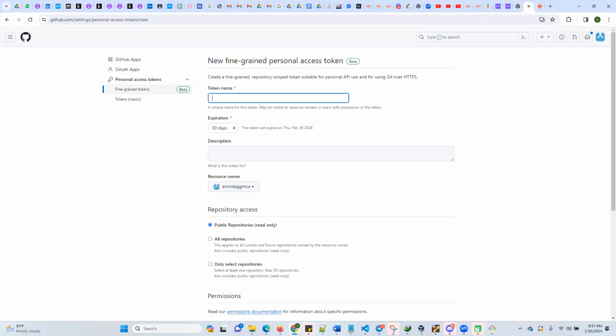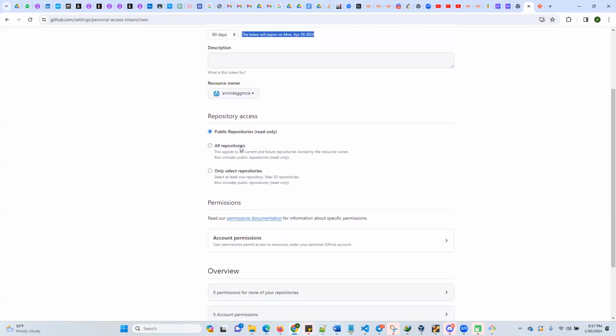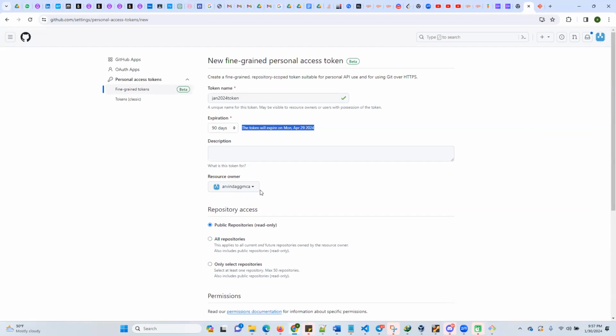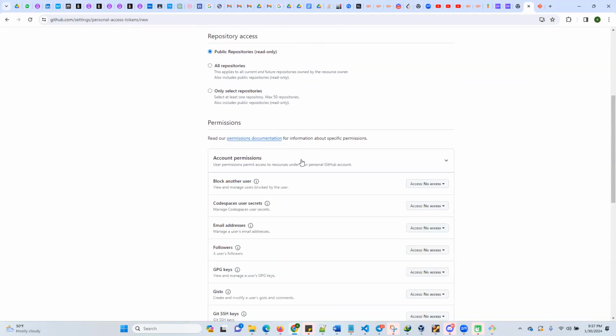I give some token name, just for reference purposes, so you know which token you are using. Expiration date is default 30 days, but I can keep it 90 days, so it will expire after 3 months. When you are creating the token, you want to use all public repositories, read only. All these options are default, fine.